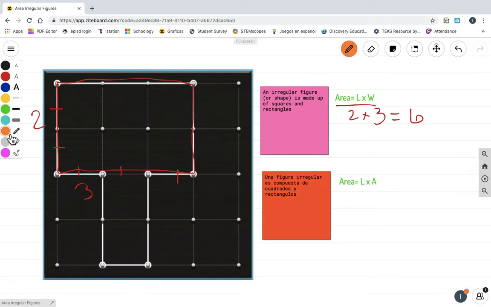And then with a different color, I'm going to go with green. I'm going to do the other shape. Here's my other shape. So first I have to find the length, 1, 2, and the width, 1, and I would multiply them. 2 times 1 is 2. And I have to add these 2 numbers, so it will give me the total area. 6 plus 2 gives me 8.